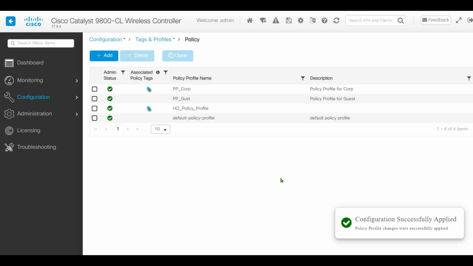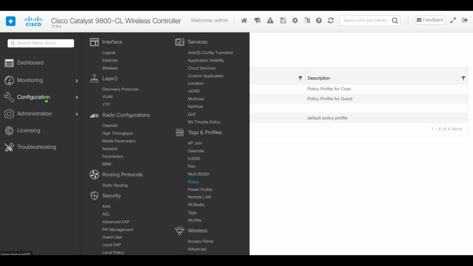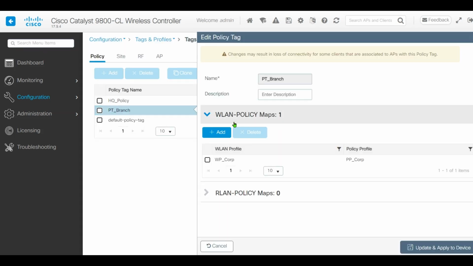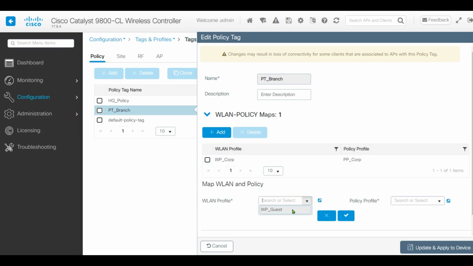Next, we'll move on to create our policy tag. On the tag, open PT branch and we'll add our WP guest to PP guest. Check, update.